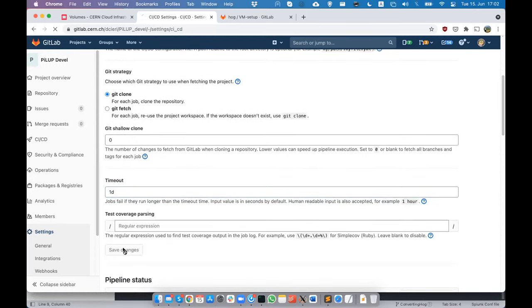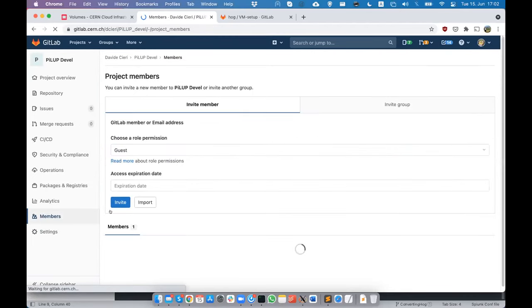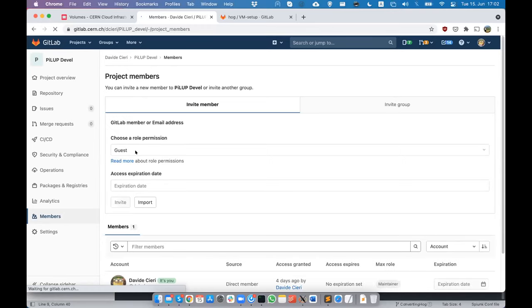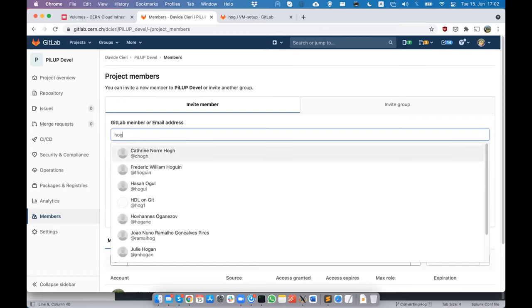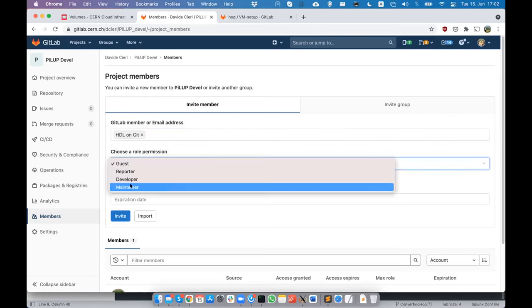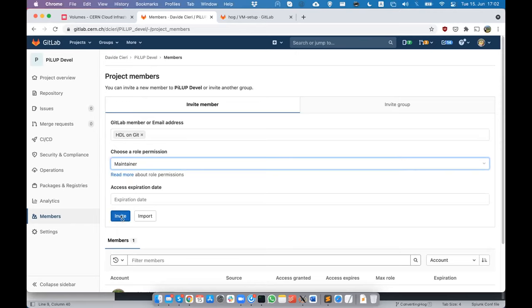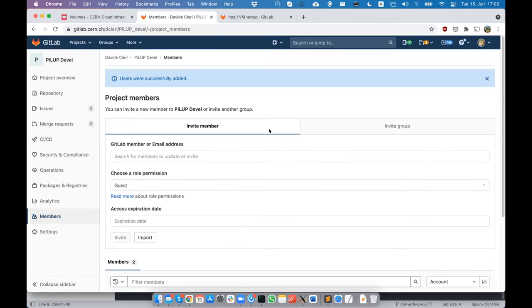Then you save the changes also here. And the last thing we need to do is to add our service account to the project members. So in our case it is Hog. And it has to have maintainer rights because it will create the tags automatically and push them.